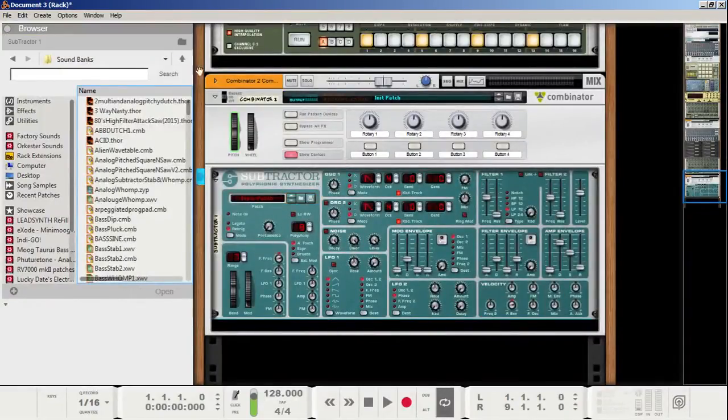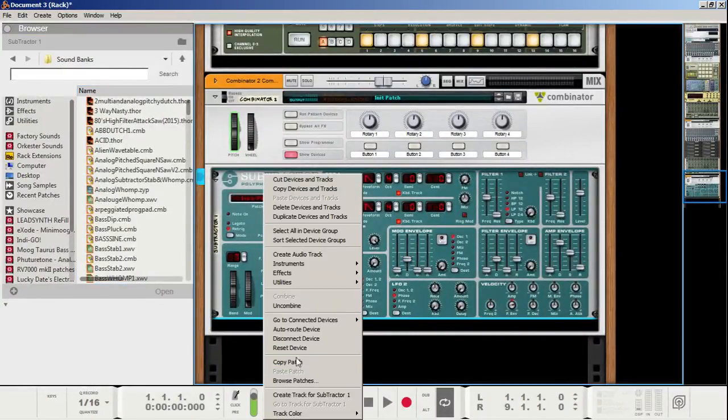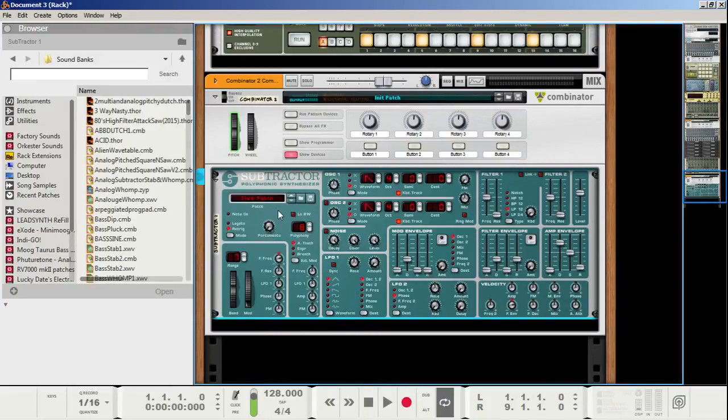First and foremost, right click on it and reset the device or initialize patch, depending on what version you're using. To get that nice thick bass sound, we're going to turn it into legato and turn the polyphony down to 1. That way only one note can be triggered at a time, and it'll stay central in the mix, a nice thick sound.